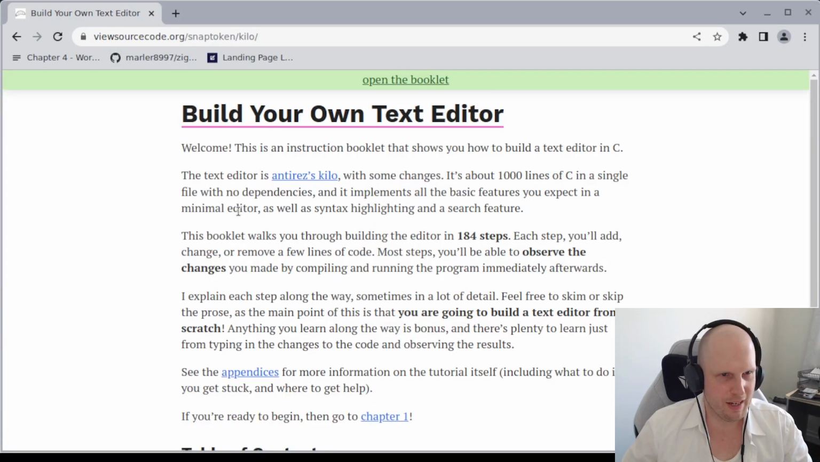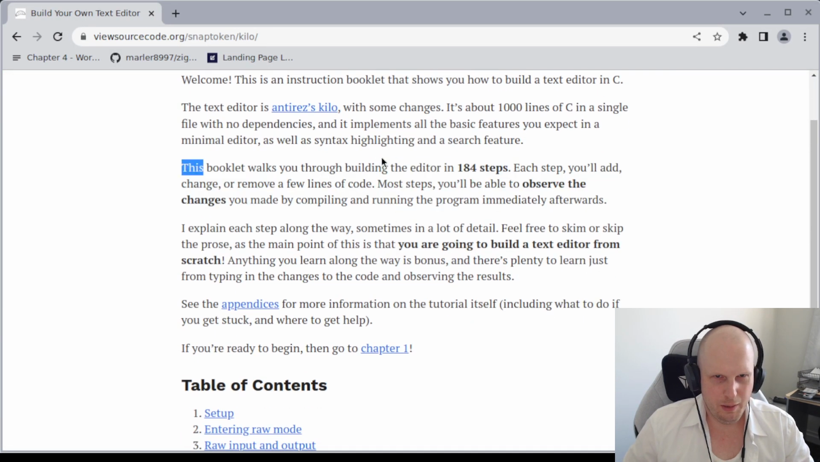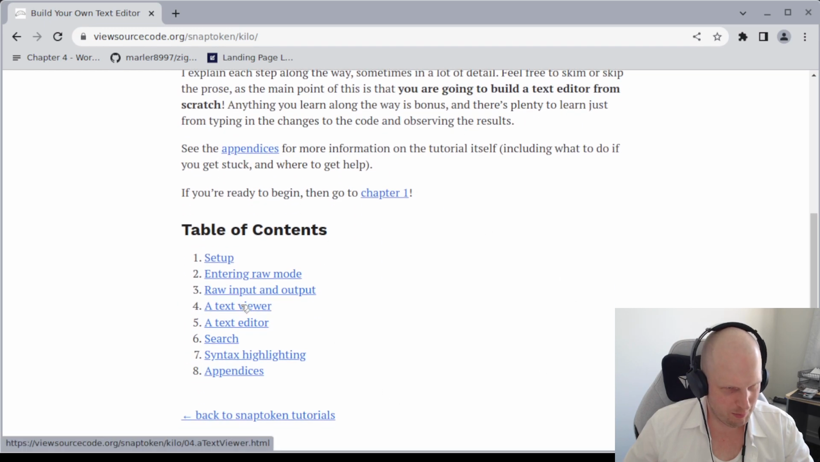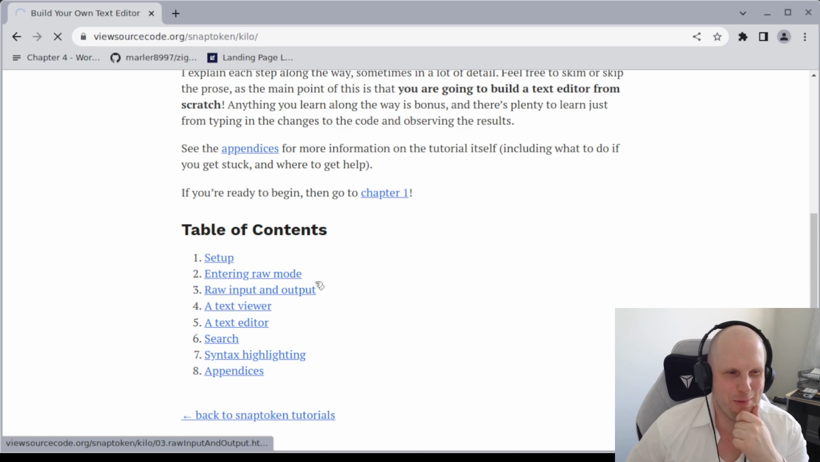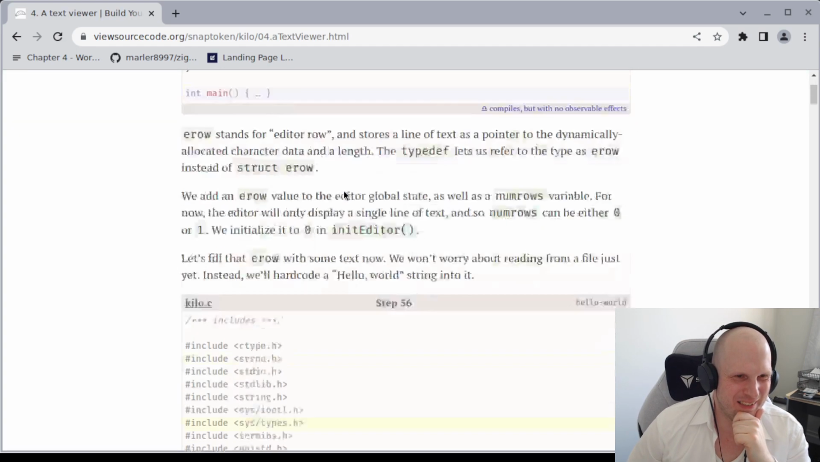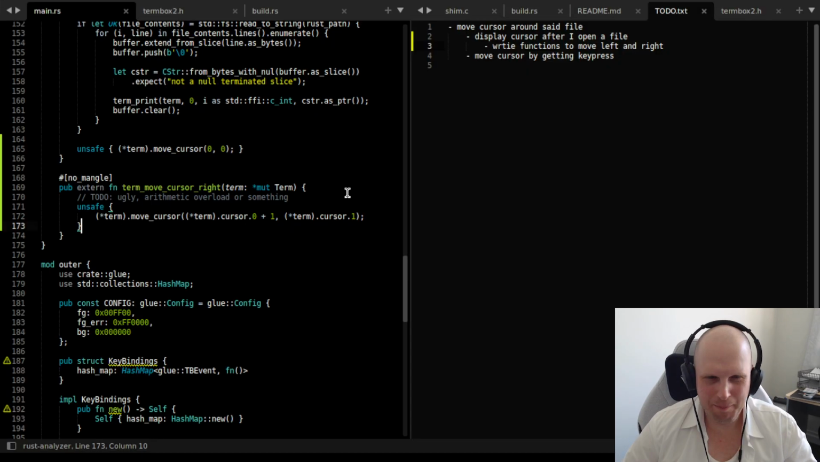Oh yeah, someone linked me this article. I haven't really been following it, but if I get stuck, it's probably a good place to look into. I guess I'm up to a text viewer. Hey, I'm almost 40% done. Yeah, anyway, this is what that is.